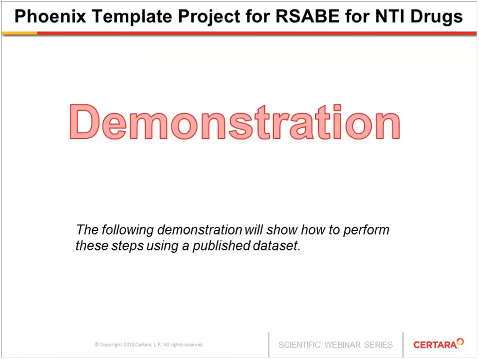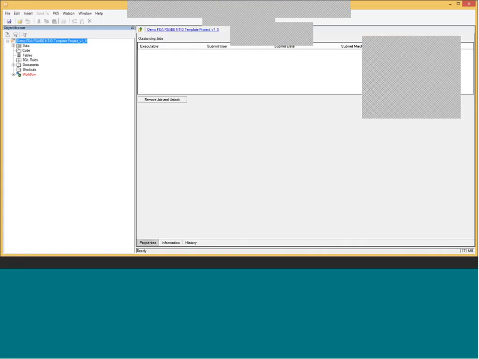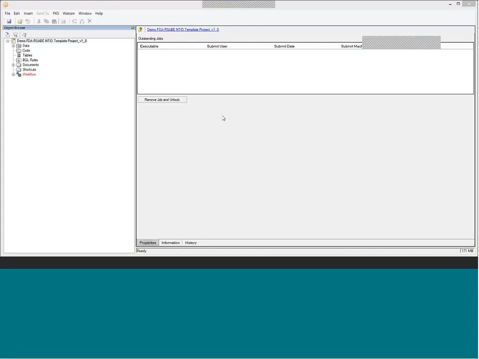Okay. So at this point, I would like to provide a demonstration of the template. So I'm going to share out my Phoenix application. And I'll just pause briefly here to confirm that everyone can see my Phoenix application. Yep, we can see it, Chris. It looks good. Great. Thanks, Suzanne.